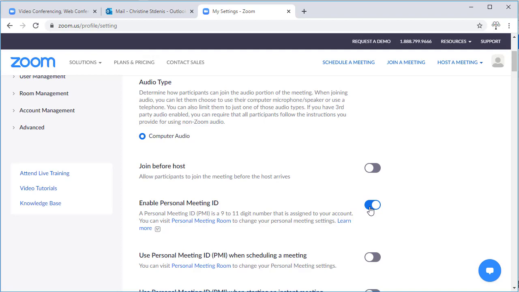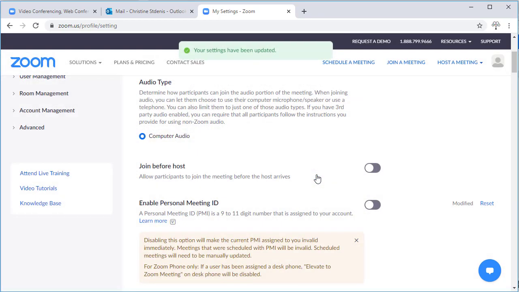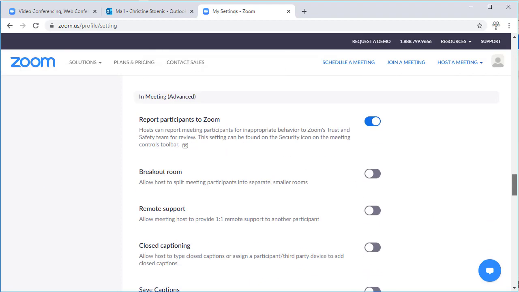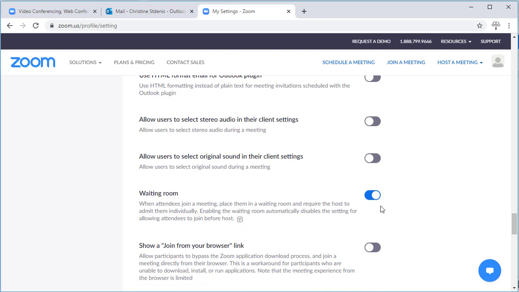That means that every time you create a meeting, a new meeting ID will be generated instead of using one ID. If you used a personal ID, anyone who had that ID could then join future meetings with that ID, so changing this setting prevents that. Make sure that Required Password is enabled. Under In Meeting, Advanced, enable Waiting Room. The waiting room just holds people outside the meeting until the meeting host allows them in.